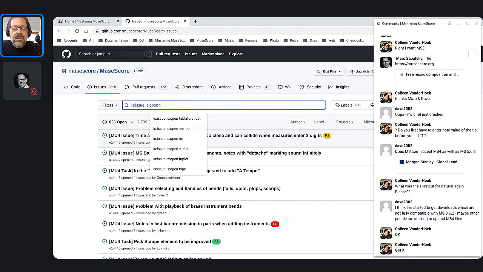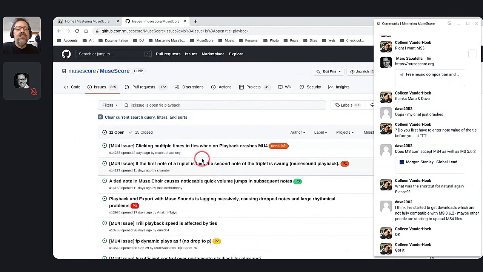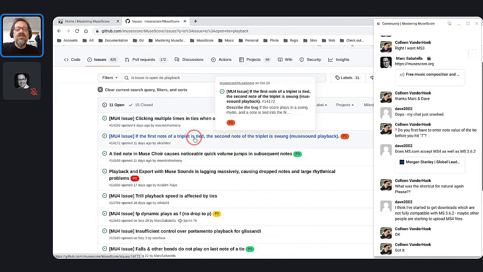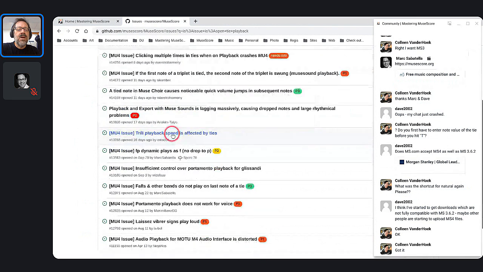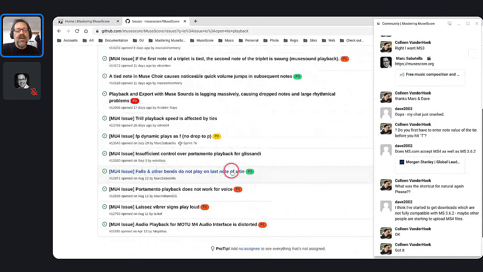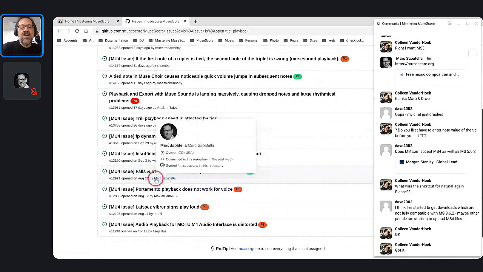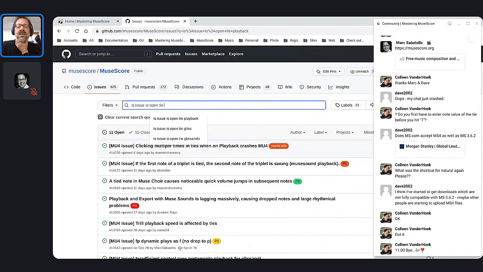Let's see if I can find a bug about that. It said tie. I'm going to just type tie and playback. I'm just trying to think of keywords that might find that bug. So tie playback. Now when I do this, I see clicking multiple times, first note of triplet, use choir, lagging, playback speed, dynamics. Yeah, none of this stuff looks related. Oh, there's falls don't play on the last note of a tie. That was submitted by someone we know. But that doesn't seem to be finding it. What if I just look for tie and just try tie?